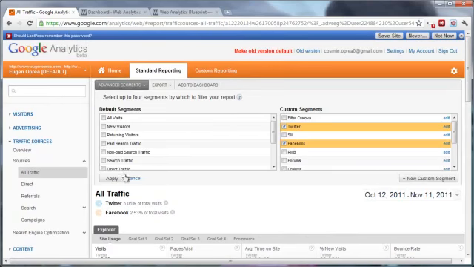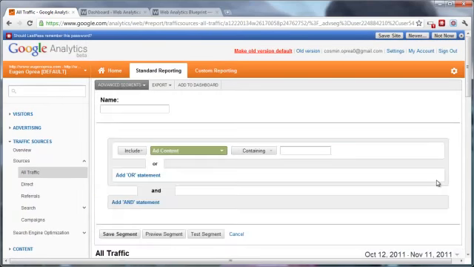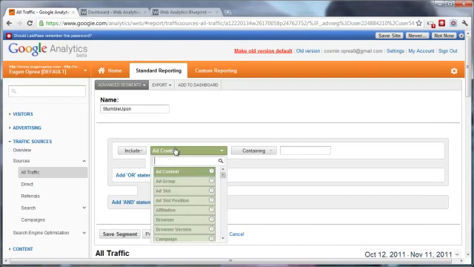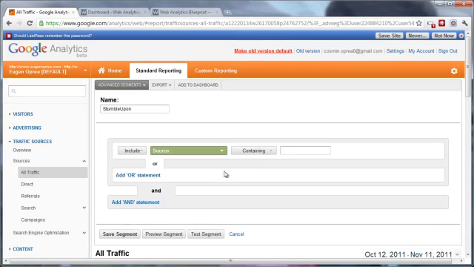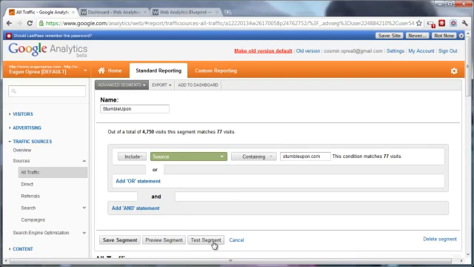Okay, and let's create another one for StumbleUpon. Okay, so we'll include source as being stumbleupon.com. You just saw that Google knows that we receive traffic from StumbleUpon. Okay, I'm just going to test the segment. Okay, it matches, visited, and save the segment.